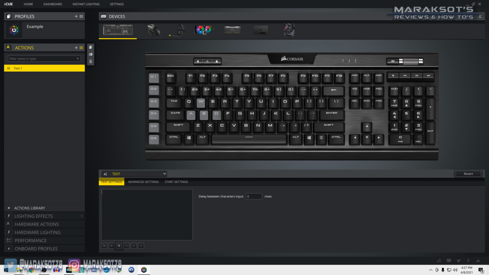To set one up, all you need to do is click in the box here and type in the message that you want. The buttons at the bottom are copy, cut, paste, undo, redo, and delete. If you want a delay between characters so your text looks like it's being typed out, you can set whatever you want the delay to be in milliseconds right here.